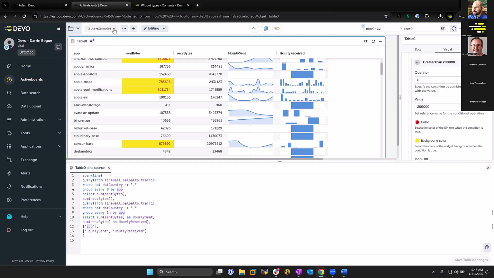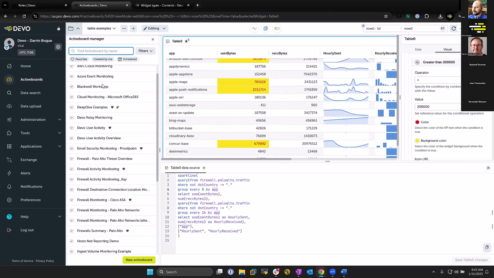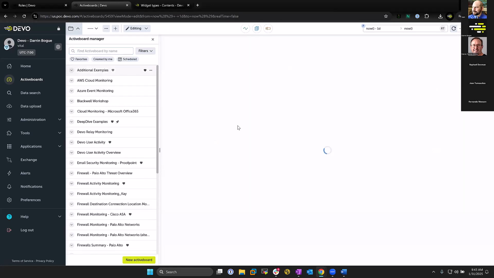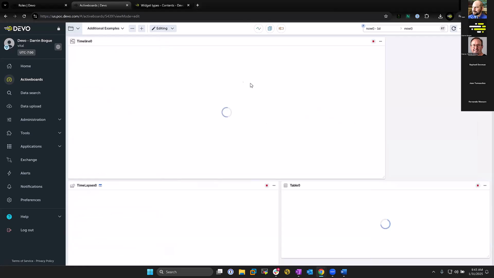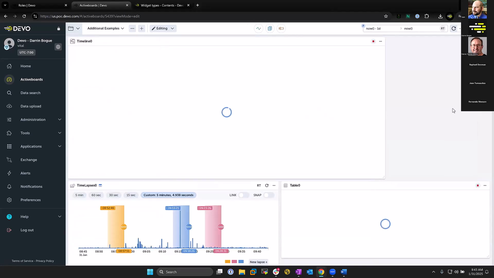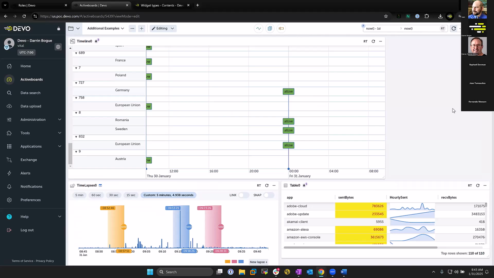Okay, the final deep dive I wanted to do was showing some additional examples of some widgets that aren't necessarily used all the time, right? We have a lot of the pie charts and the line charts and stuff, but we've got some additional widgets that we've been adding recently that can do some pretty cool things. The first one here is what we call the timeline.